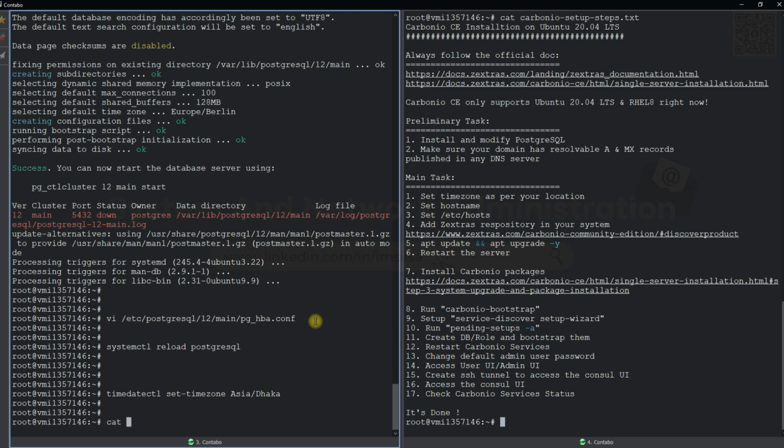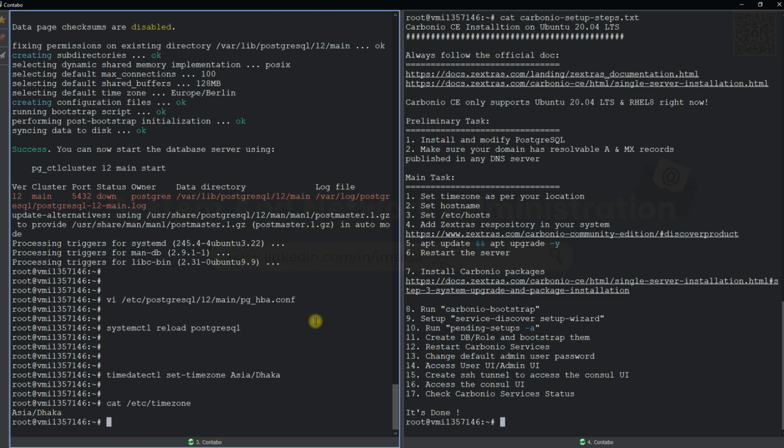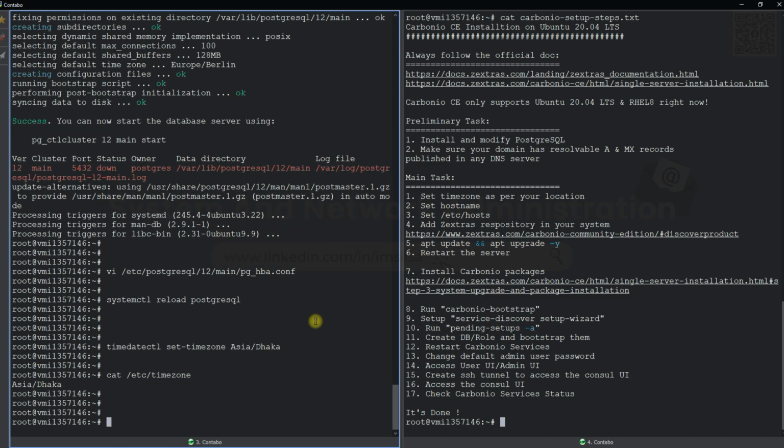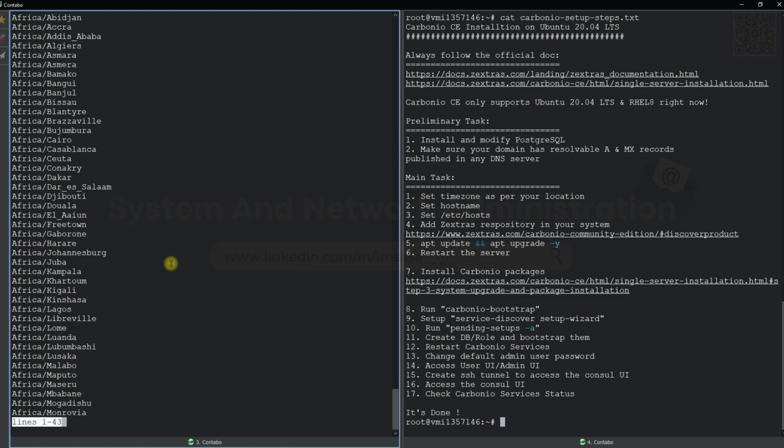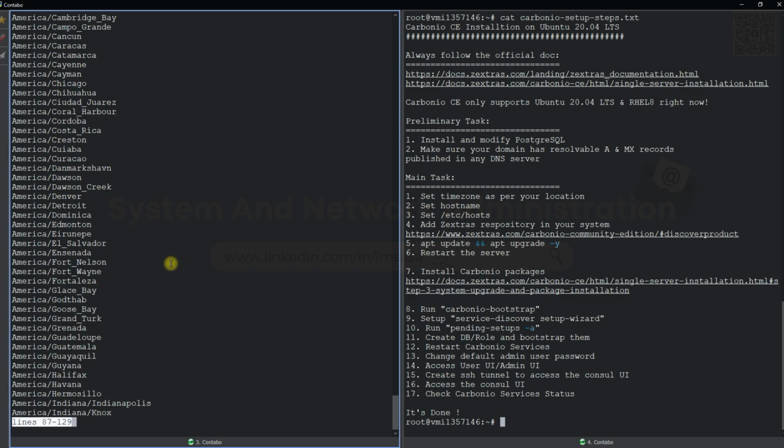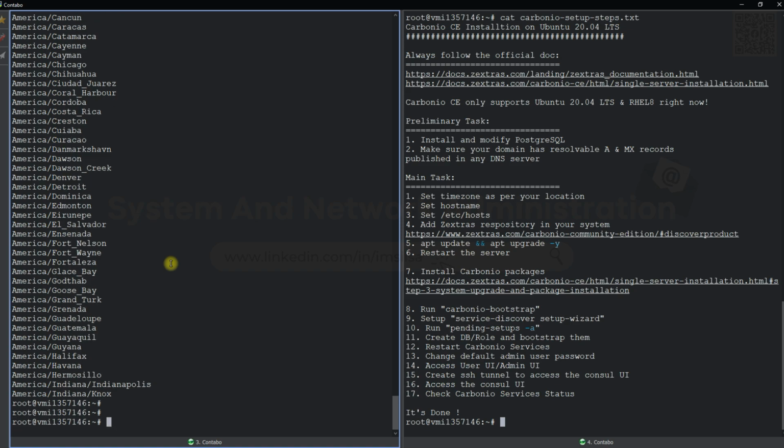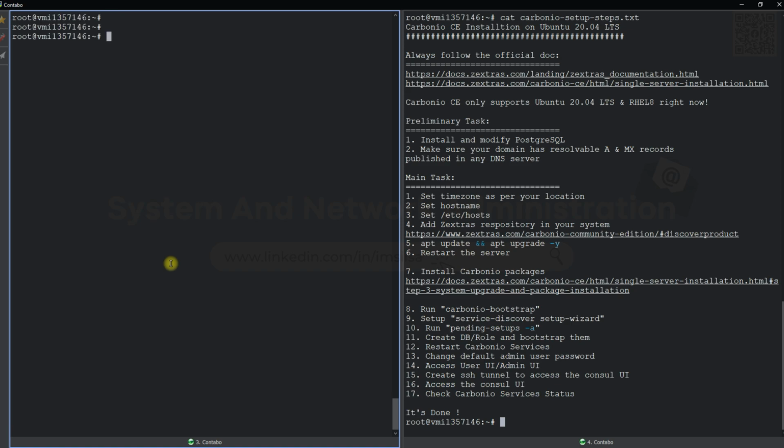If you want to check it, at /etc/timezone, you can see it is Asia Dhaka. By the way, if you want to check whether your time zone is available in the list of the time zones, you can execute this command, list time zones, and you will see all the time zones available to set are listed here. So I'm not going through all of this. Check your time zone. If it is available, set it into your server.